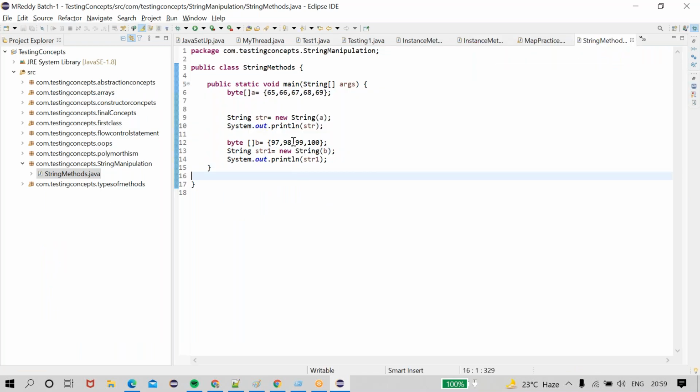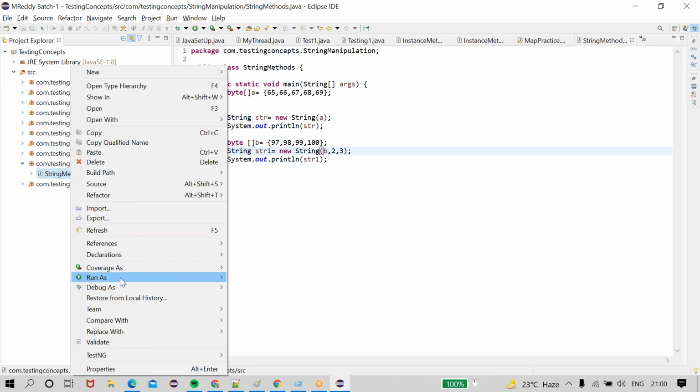I want to print only the second character, third character and fourth character. How can I print it? I can give it here itself: the starting position and the ending position. It will print the value between the starting position and ending position. That will print CD.